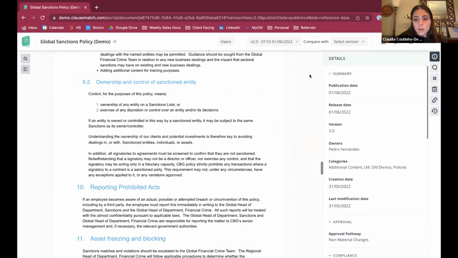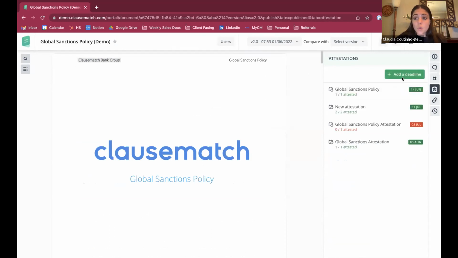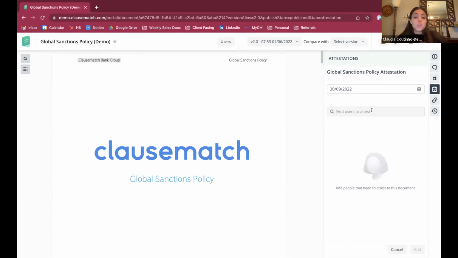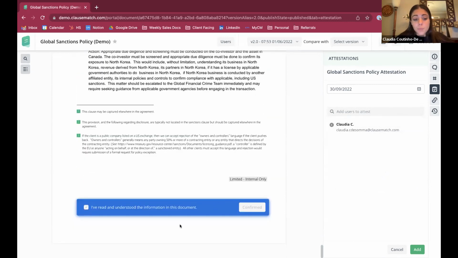we're still in the global sanctions policy here. I can then create attestation requirements. So in this case, quite simple, the box with the checkmark representation, I can come in, create an attestation. I can set a deadline and I can assign this to an individual, to a group, or to everyone in the organization at once. If I were to use myself as an example, although I've already attested to this, what it essentially is going to look like is this blue box to an internal employee. They'll have the ability to check off and confirm that they've read and they've understood this.